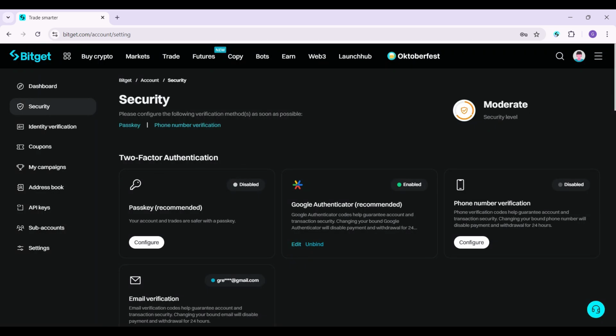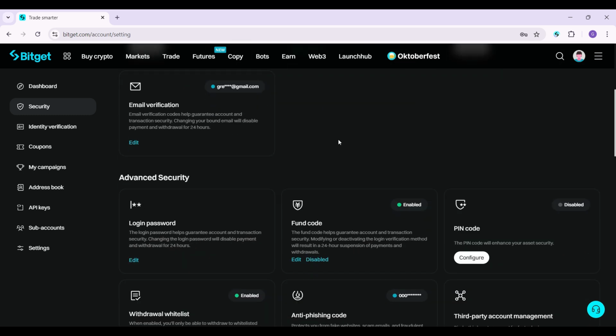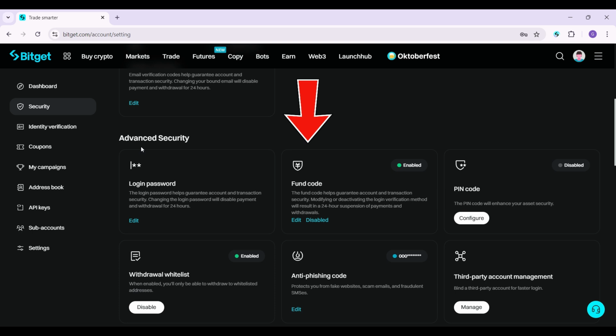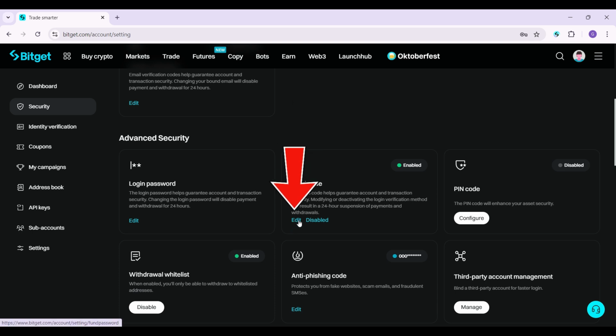Once you are in the security tab, initially you will find the two-factor authentication settings. But for now, what we're gonna do is simply scroll down. And right here in the advanced security tab, you can see the fund code, PIN codes and everything. Right now I want to edit my fund code, so I'm simply gonna click on this edit button right here.